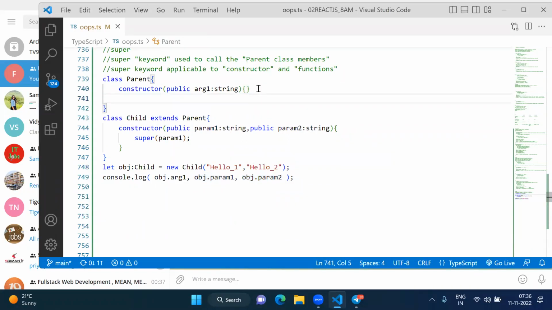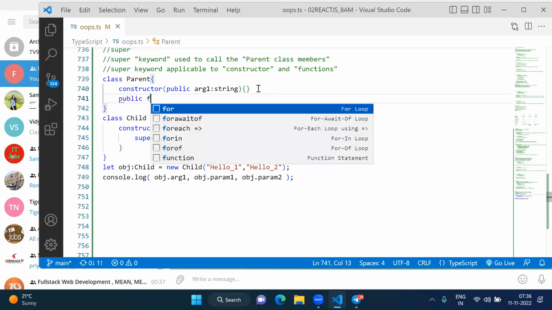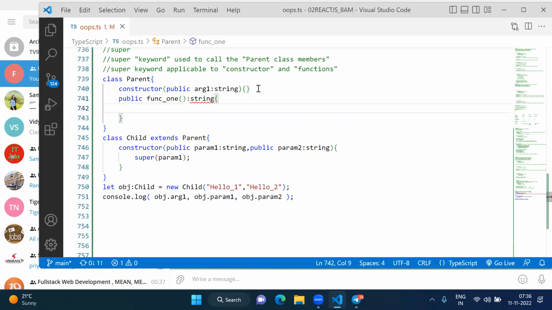And one more point. Is it a parent class? Yes, this is the parent class. This parent class contains one public function: public function one, colon, return type is string. Return welcome. Does the parent class contain function one? Yes. What is it returning? Welcome.